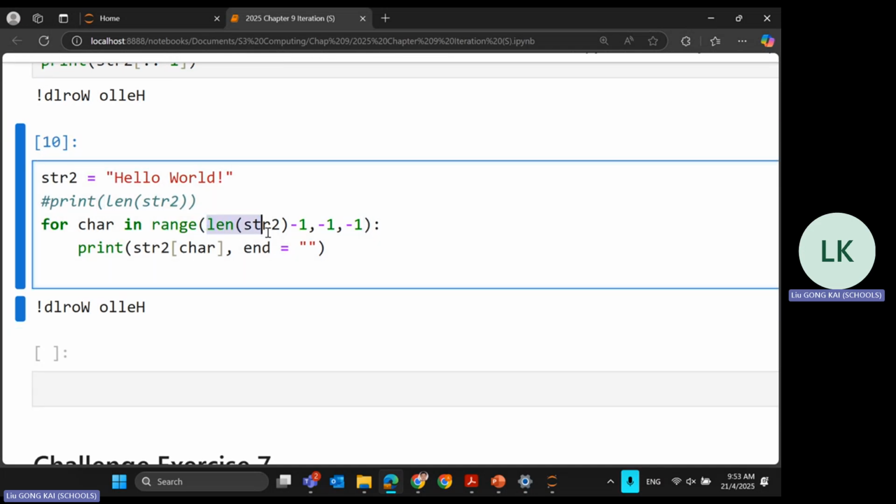Now if you look at this, you need to try to understand rather than do trial and error. Length of string 2 minus 1. Length of string 2 just now when we printed out is 12, right? So it starts at index 11, which is here. And it ends with -1, and then it's going backwards. You know why -1 for the stop? Do you all know the stop why -1?